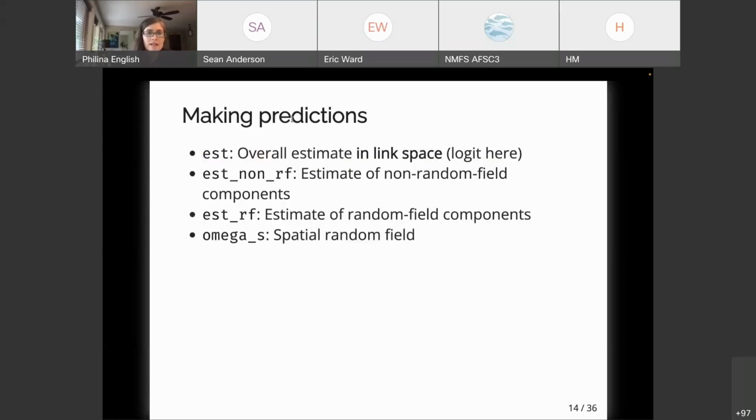And the output variables are est, which again is in link space. This time it is truly a logit link because we've used a binomial family. The estimates for the fixed effects, which in this case is just depth and the intercept, and the estimated effect of all the random field components. In this case, we just have the one, and the omega s is that one random field component.